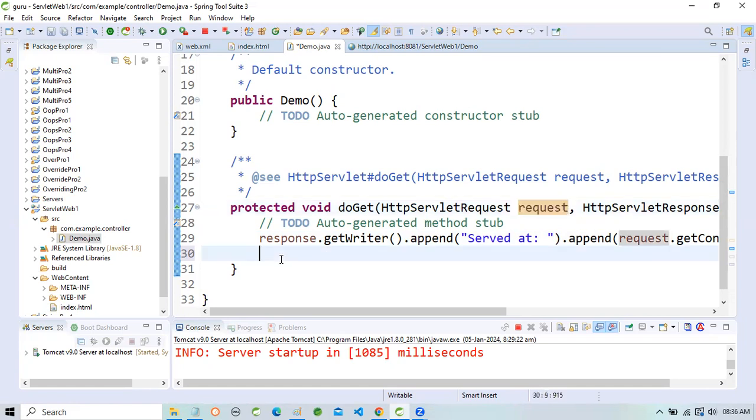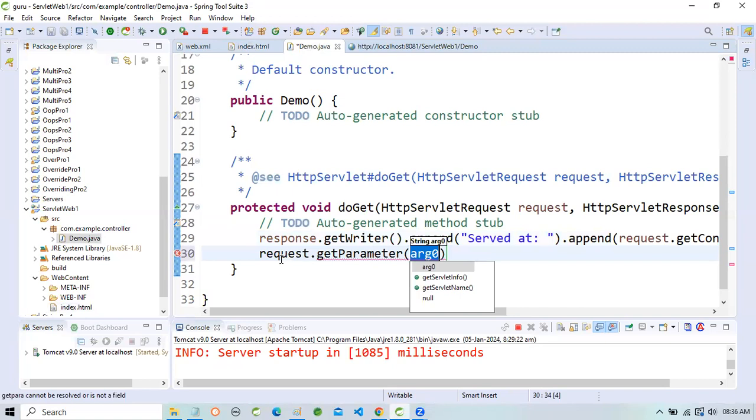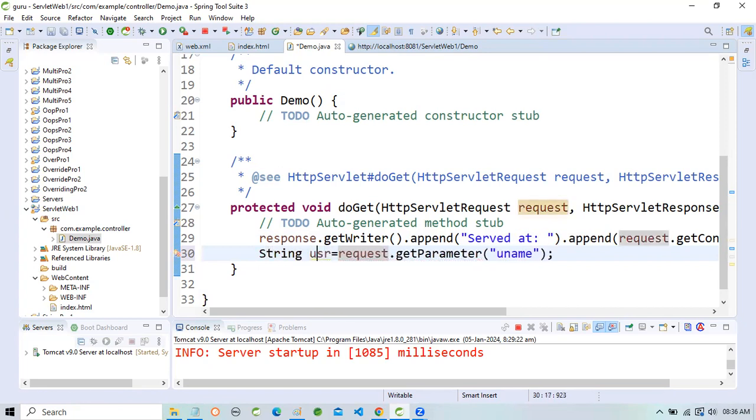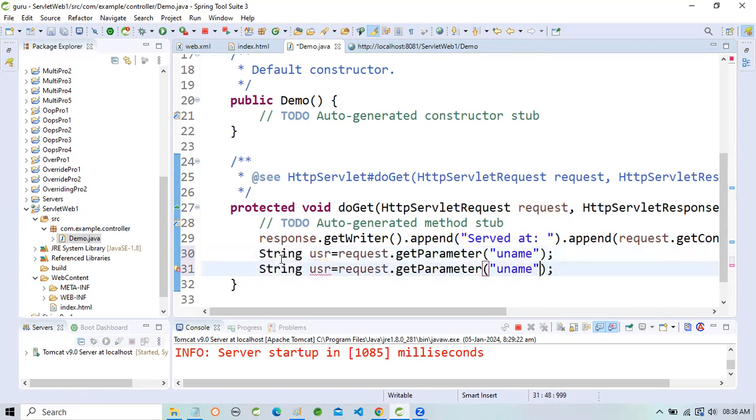Okay. So here we use request dot get parameter, and here you can specify the username. Username is the variable name for username. Okay. And we can save these values in a variable. Same as we can get the value of pwd. Okay.